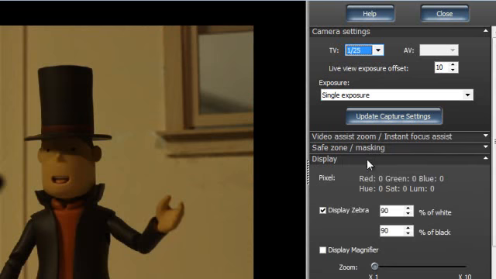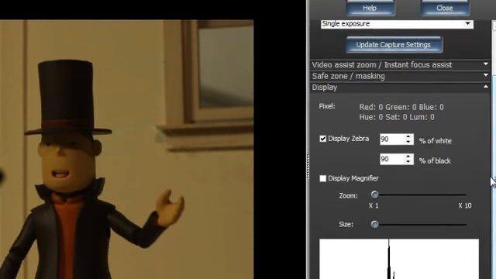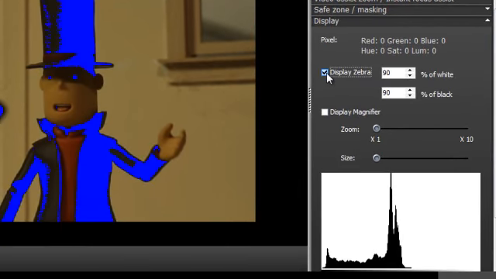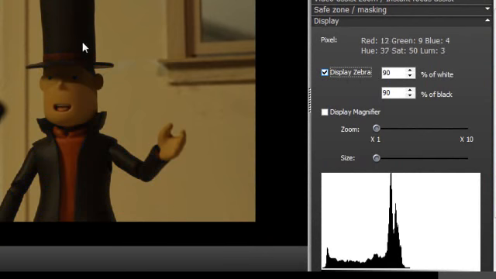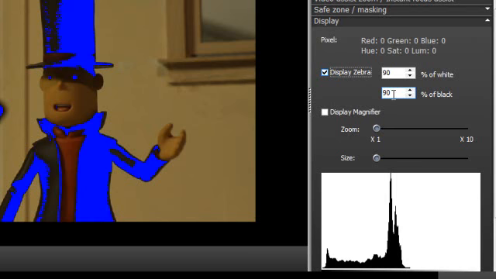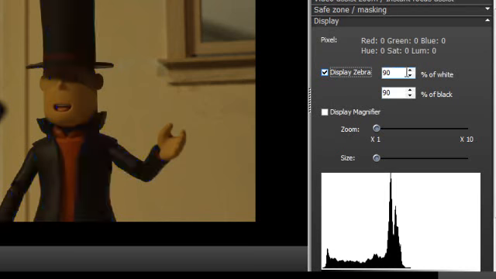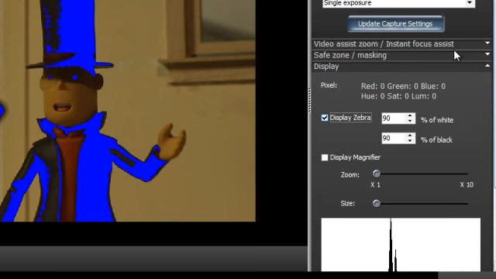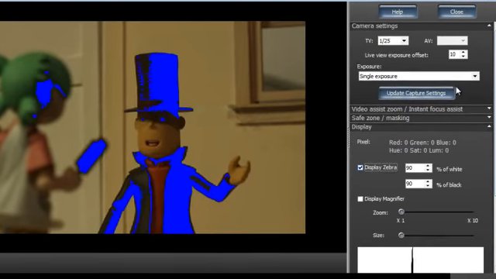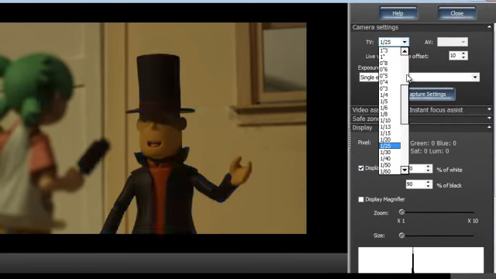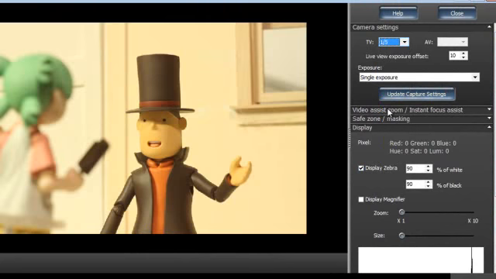tool here under the Display option, where I've set it to display the zebra. When I check that box, the dark areas in the shot that have a percentage of black over 90% are flashing in blue, and I've also set the same for white, which in this case will show up as red. So we're getting a lot of blue flashing, which means this shot is quite dark. So we need the shutter to be open for a little longer.